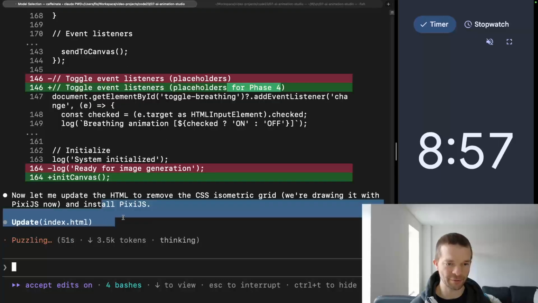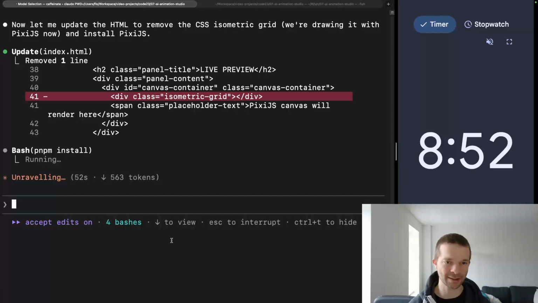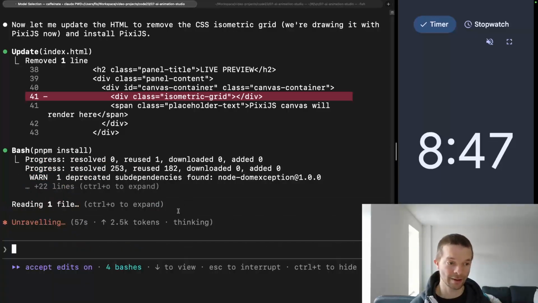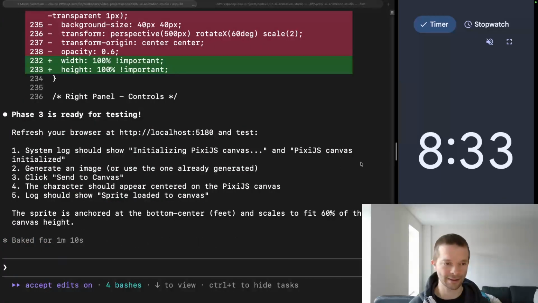Let me update the HTML to remove the CSS. Do you want to proceed? Yes, please install those things for me. What I don't want is that it's hitting off another server then. We will find out very soon. Let me just check that everything here is going as it's supposed to be. That is nice. Okay, refresh the page. System log should now initialize PixiJS. Generate an image, click send to canvas. The character should appear centered.